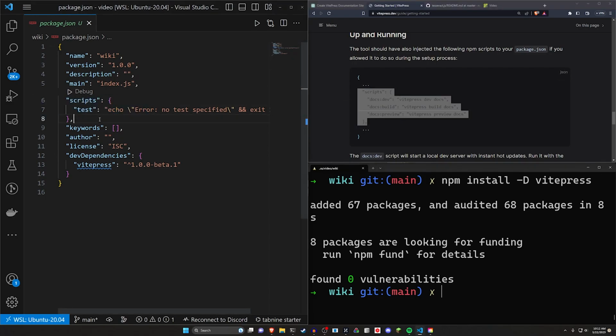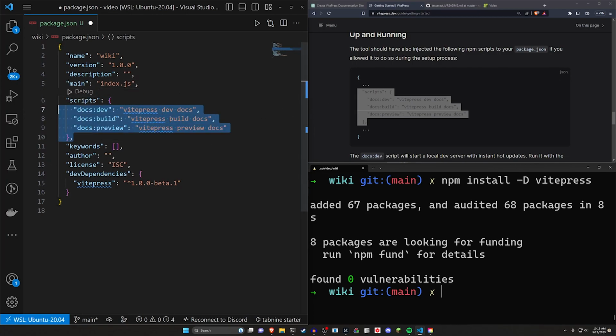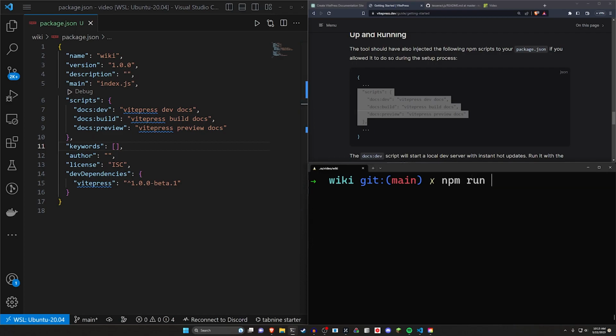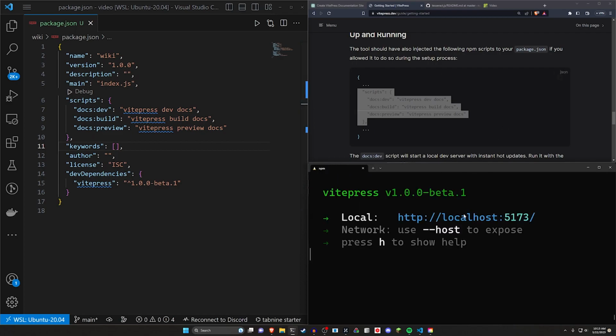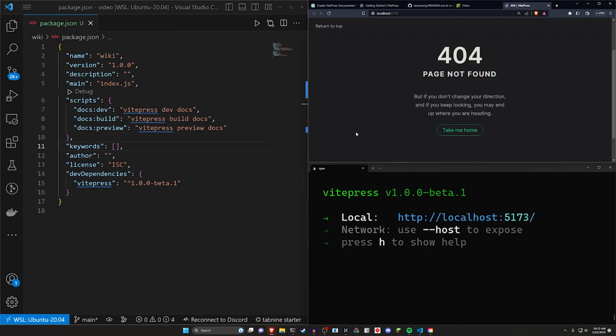So for our scripts, we're going to replace this test with the three that it has on the README so that we can run docs:dev. We'll come over here and run an npm run docs:dev command. We can then come over to localhost port 5173 in our browser, and that'll take us to a 404 and a page not found.